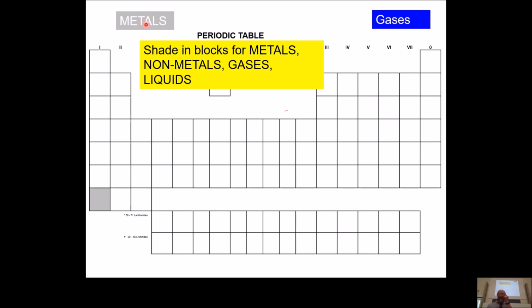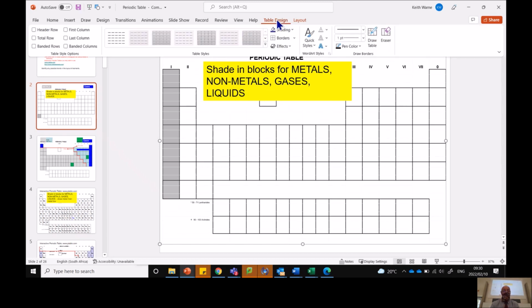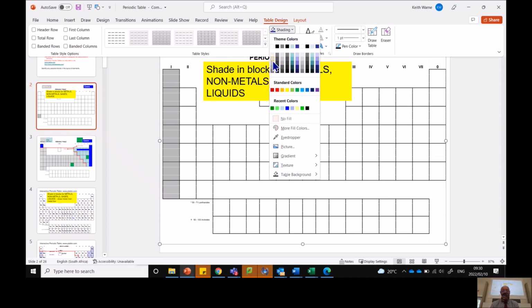So what I'm suggesting is I used gray for metals, because most metals are gray. And I used blue for gases, and you can use another color for liquids. So you want metals, non-metals, gases, and liquids. Now, if you're not sure how to do that, let me show you. These are blocks, and you can just highlight the blocks. If you think these are all metals, you can highlight those blocks, and then you go up here, table design, shading, and you can make them any color you want. All right. And if you just click on a color, then it's going to go that color.